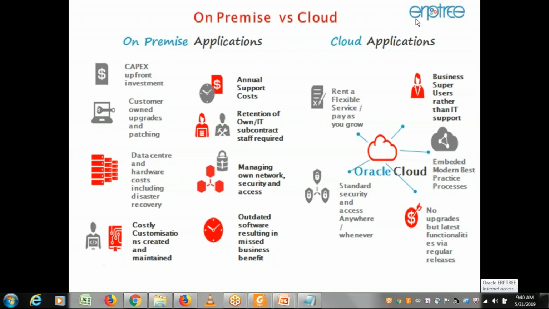Yeah, please go ahead. How are customizations being managed in PaaS? How are customizations managed?